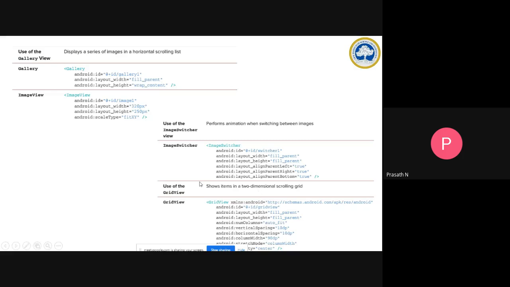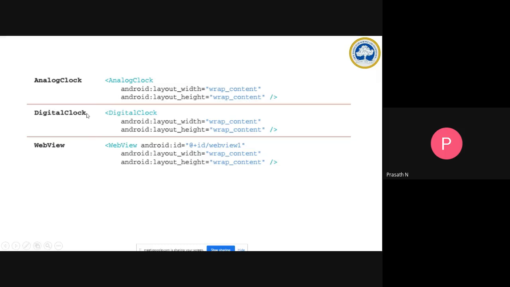So image switcher view, grid view, image view, all these we discussed just now. And then coming to analog clock, digital clock and web view. We'll be setting all these parameters. It is also one kind of widget we can say, like analog clock, digital clock, web view. All these are layouts, I can say, or they can also be added to the widgets category too.